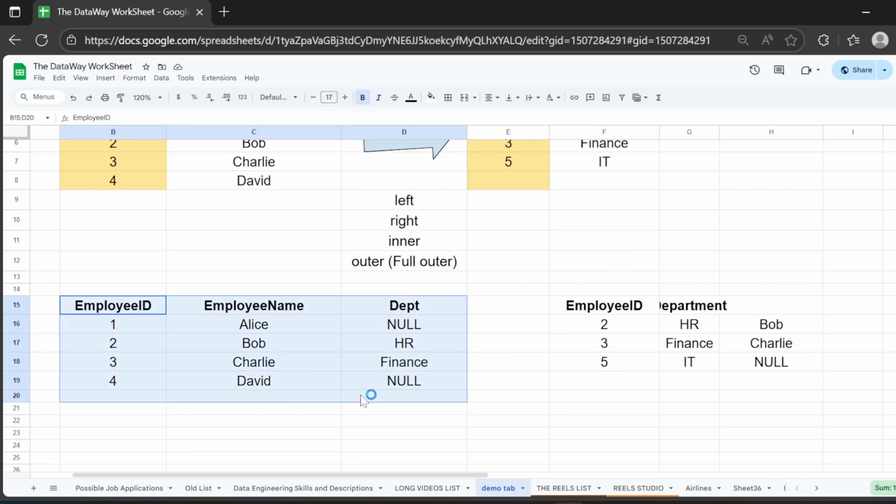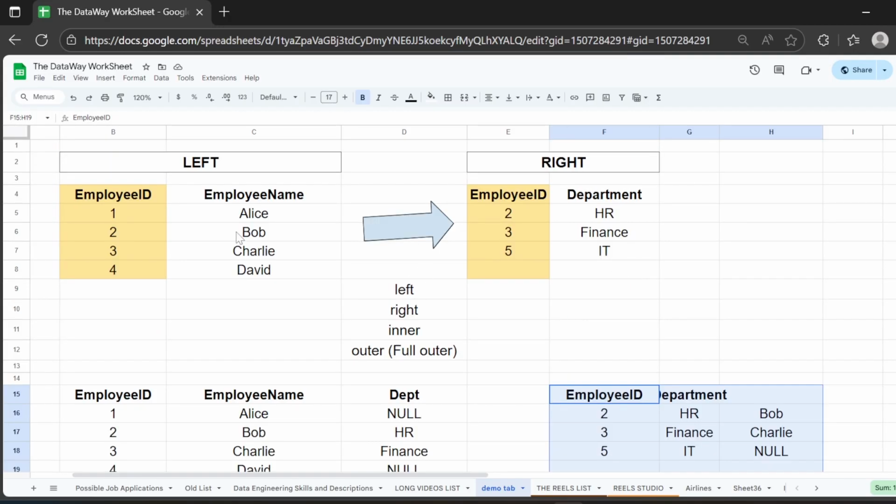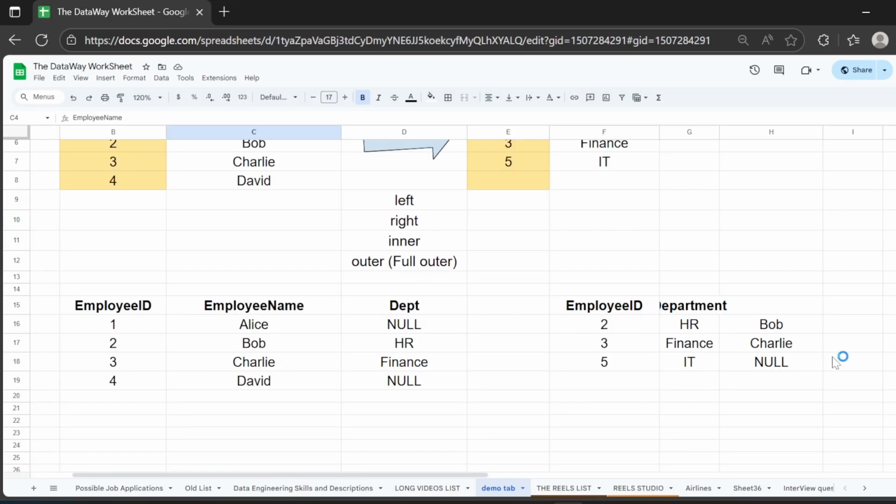So this is an example of a left join, and this is an example of a right join. It depends on which table you are putting primarily. If this is your primary table, you are bringing this value over here. If you are using this as your primary table, you are bringing a new value from here to here within a single table. So that's what a left and a right join look like.